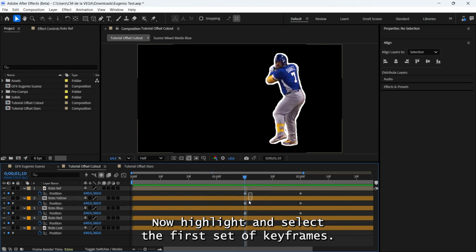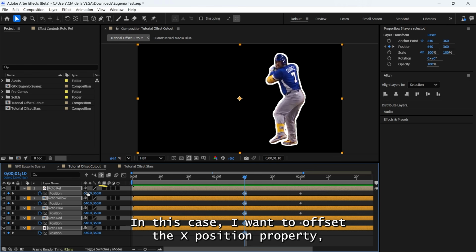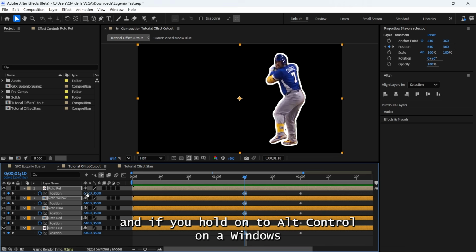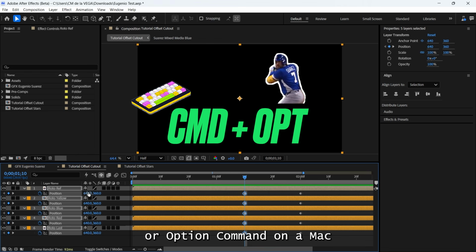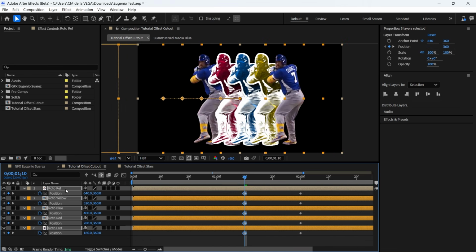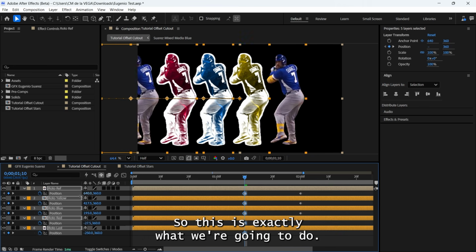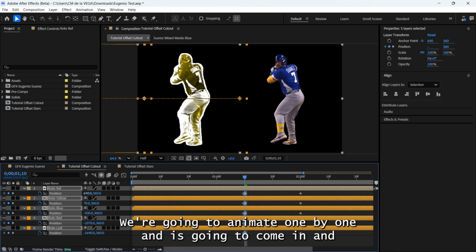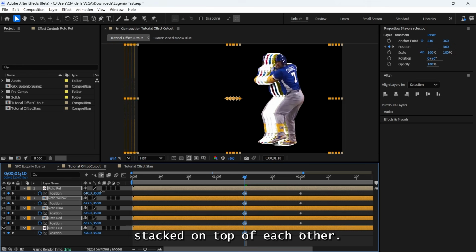Now, highlight and select the first set of keyframes. Move your cursor to either the X or the Y. In this case, I want to offset in the X position property. And if you hold on to Alt Control on a Windows or Option Command on a Mac, you can see that we're starting to offset this. And if you hold on to Shift, you can offset in bigger increments. So this is exactly what we're going to do. We're going to animate one by one, and it's going to come in and stack on top of each other.